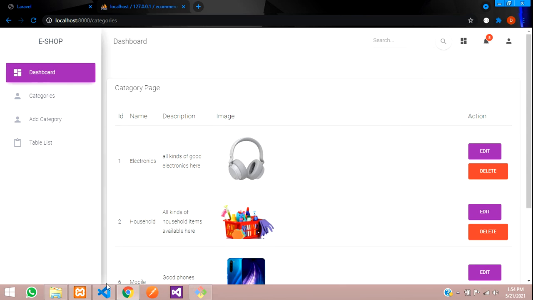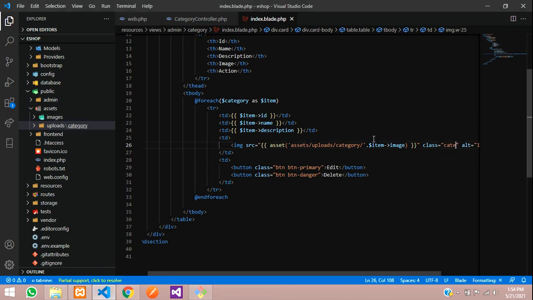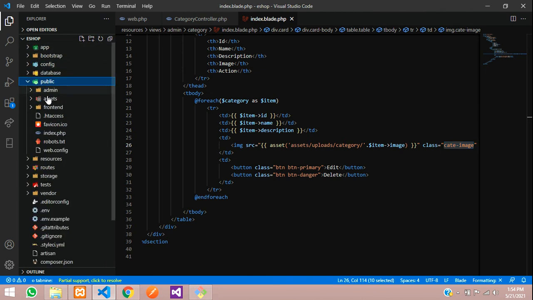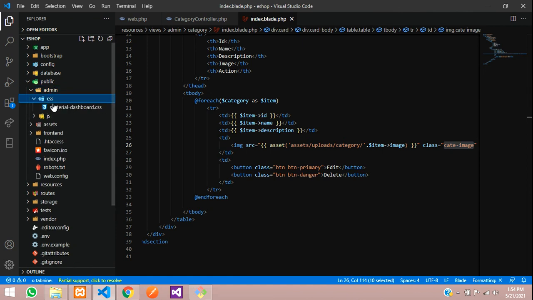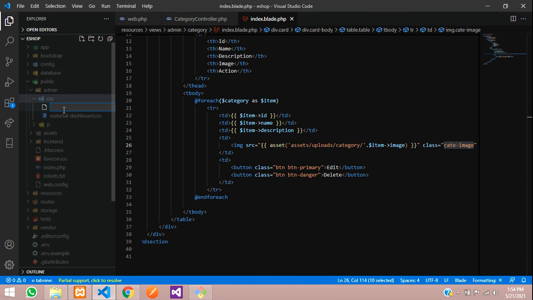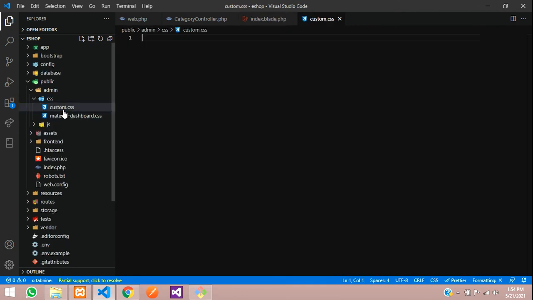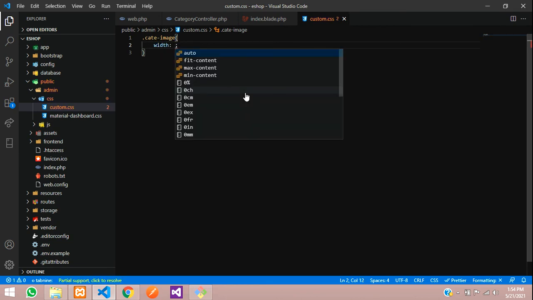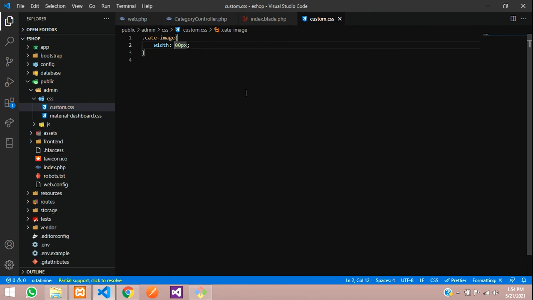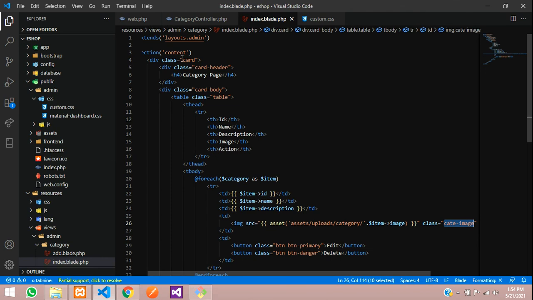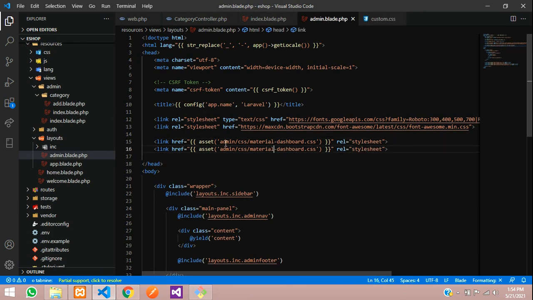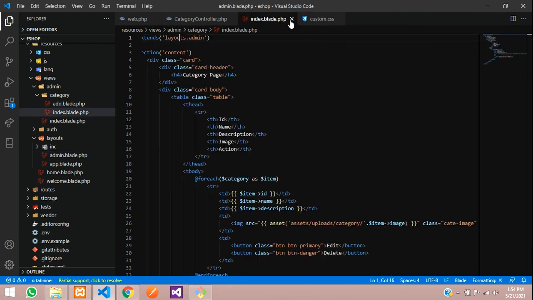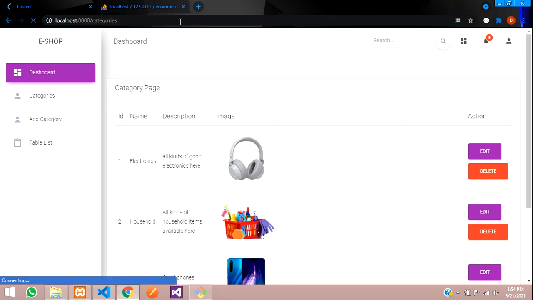Okay, so let us just give a custom class itself because it's not displaying properly. I'll say cat-image, copy that, and inside your public assets, I mean the admin CSS, here we'll add a custom CSS, new file, say custom.css, paste your class name and say width will keep 200 pixel. Save, and let's not forget to link that. So inside admin CSS, the custom.css, and close this file. So save, and let's refresh and check the output.